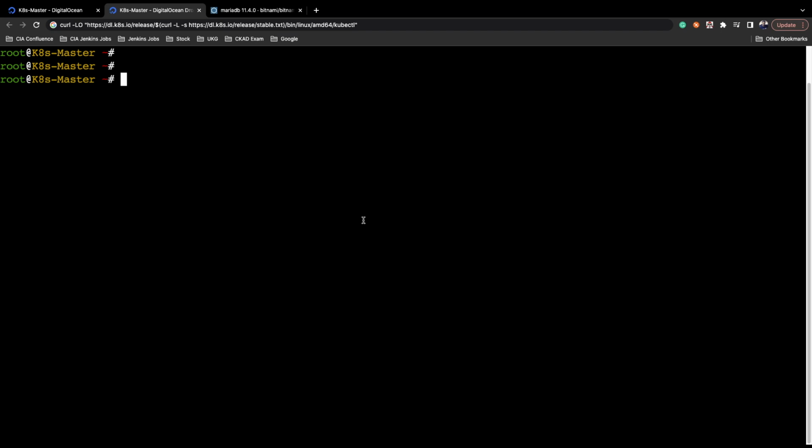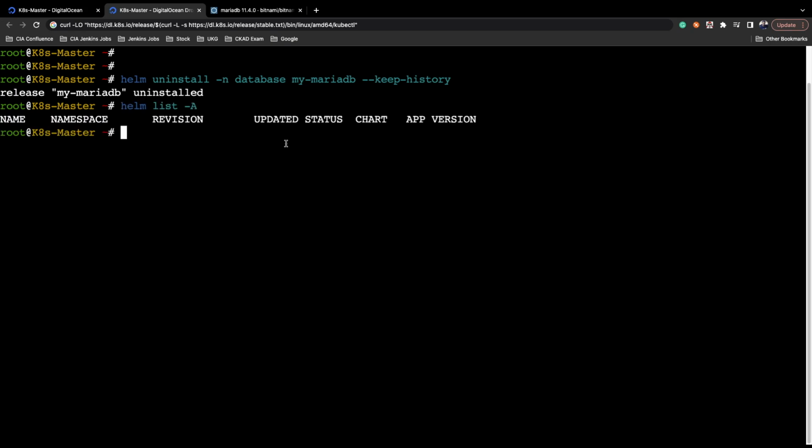Let's do this. Helm uninstall. This is the command we need to execute. Helm uninstall, your deployment name, with the namespace, and this time we will execute with --keep-history. Earlier we made a mistake and we removed the deployment without keep history and all the secrets got deleted. This time we are keeping the history and uninstalling the deployment. Hit enter. See, release MariaDB is uninstalled. If you execute the helm list command, there is no deployment available for Helm.